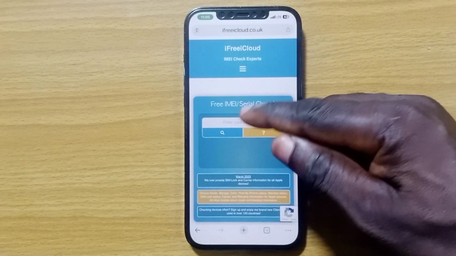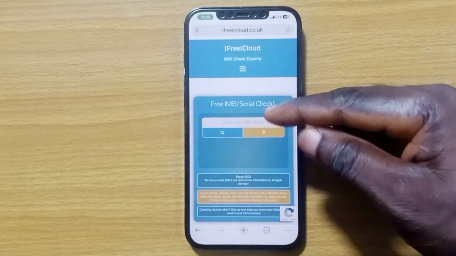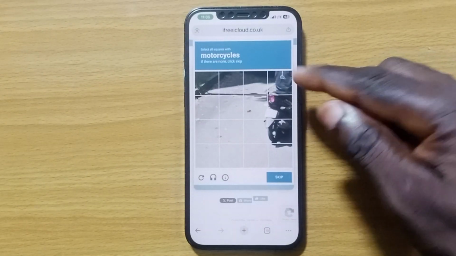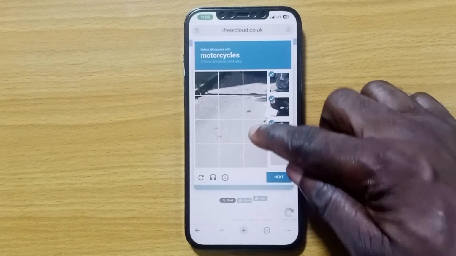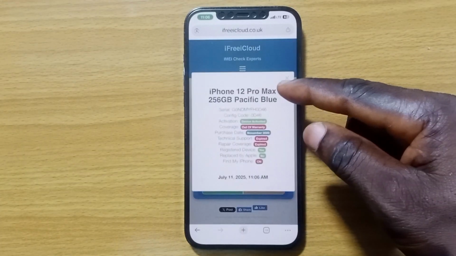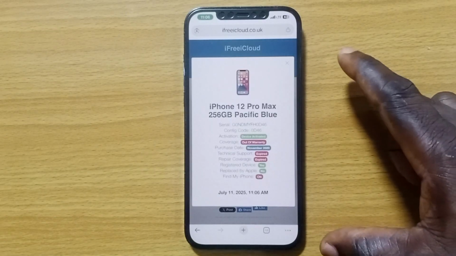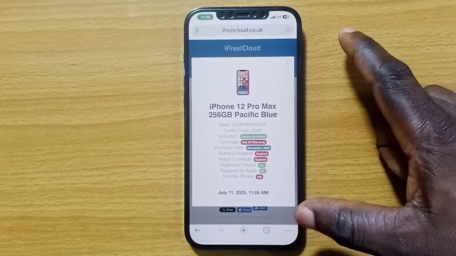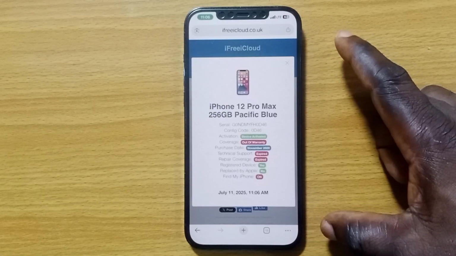Enter the code, that is your number you copied from your device, into this place. Tap on Go. Once you tap on Go, you have to complete the captcha. If the captcha comes out here, tap on Next. So you can see that it's checking now. Just wait. Now you can see that you have other important information here about your iCloud. So if your iCloud is bypassed, you'll be able to see it here, guys.